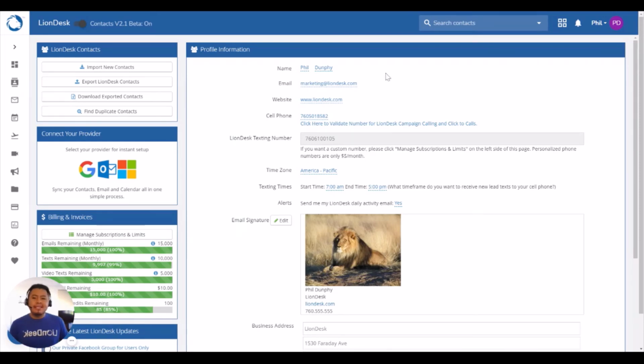From here, you're going to see the left-hand side. Simply look below, and you're going to see your limits for your emails, your text messages, and your video texts. Right? So if you have a starter plan, a Pro Plus plan, or an Elite plan, you're going to see an increase in your limits. So take advantage of these new limits, log into LionDesk, start sending your emails, your text messages, and video text to stay top of mind with your contacts.